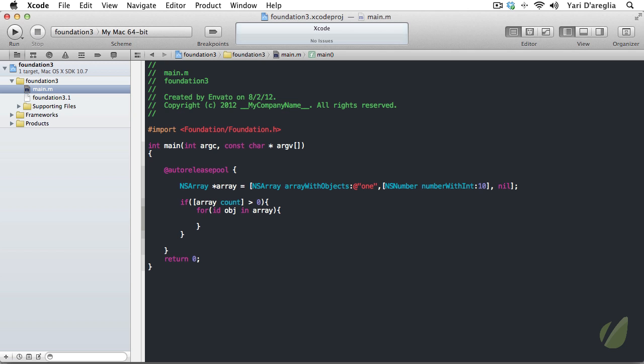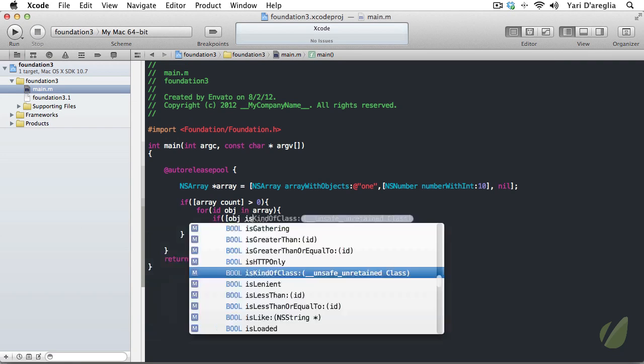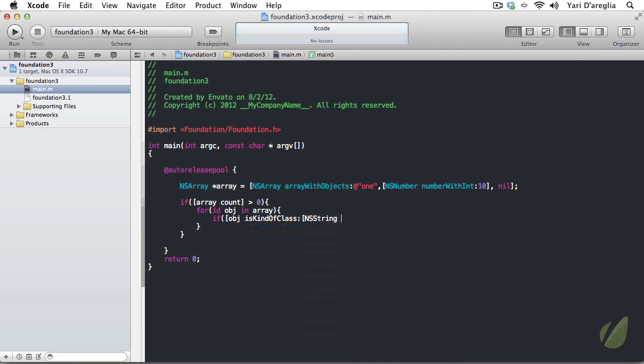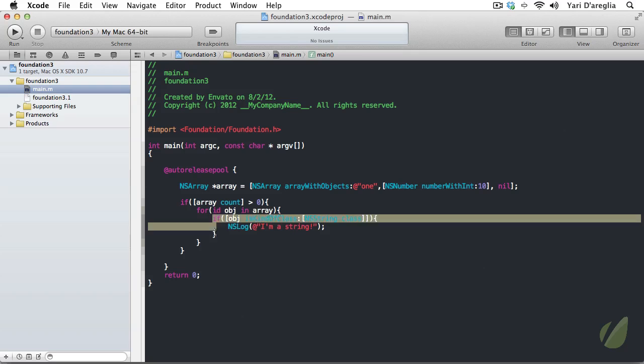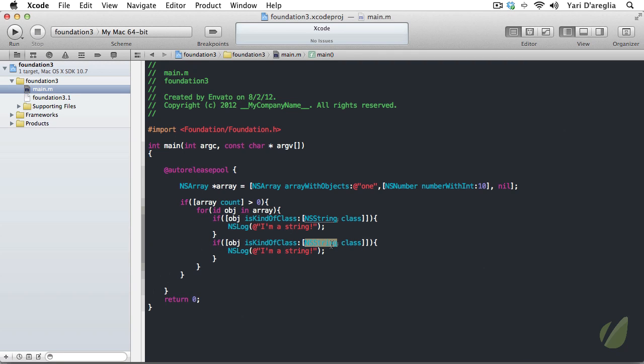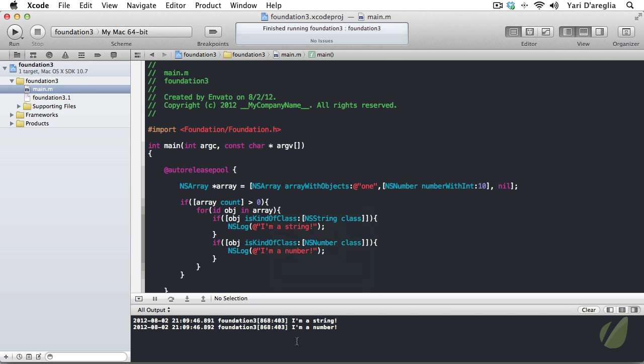Let's create a really simple case where we perform a different NSLog output depending on the class of the object. We use isKindOfClass to check the class type, and we output different messages depending on it. For the string, we'll write "I'm a string", and for a number, "I'm a number". Okay, this is not really exciting, but I think it's simple to understand. Let's try the code. Oh wow, it works. In the console we get messages created by the 2 array elements, a string and a number.